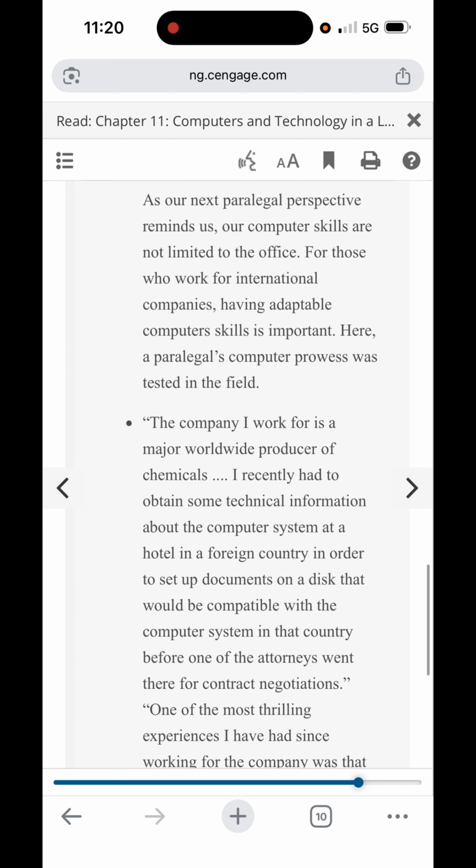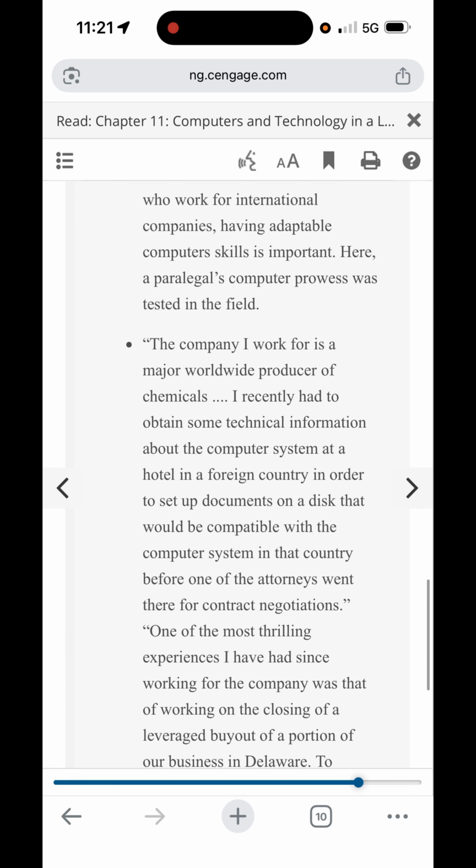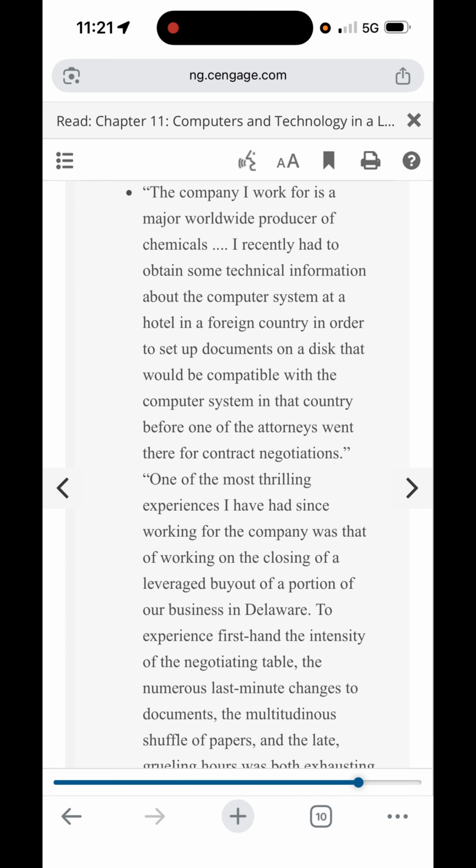As our next paralegal perspective reminds us, our computer skills are not limited to the office. For those who work for international companies, having adaptable computer skills is important. Here, a paralegal's computer prowess was tested in the field. The company I work for is a major worldwide producer of chemicals. I recently had to obtain some technical information about the computer system at a hotel in a foreign country in order to set up documents on a disk that would be compatible with the computer system in that country before one of the attorneys went there for contract negotiations.